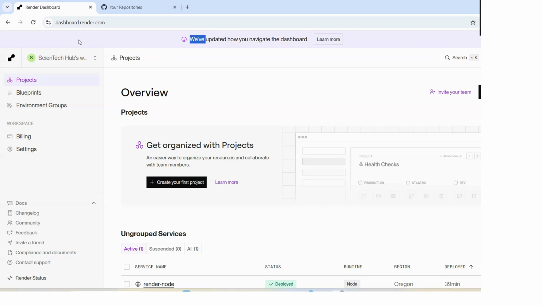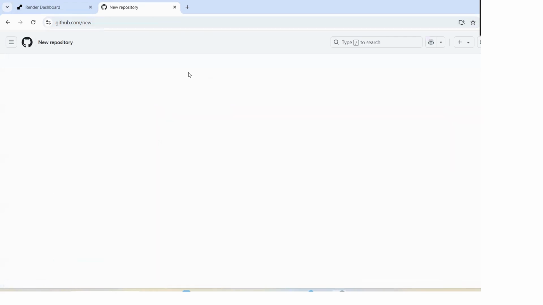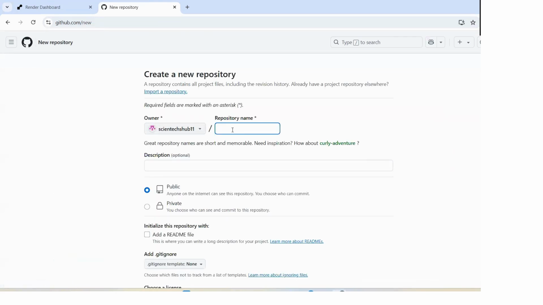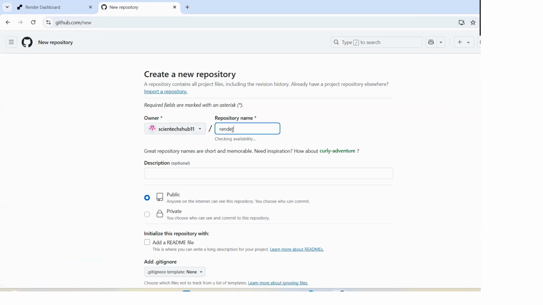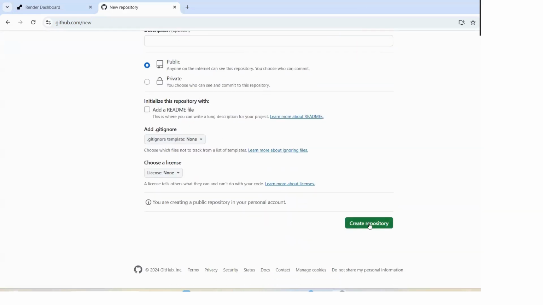Now, for deploying your project in render.com, what you have to do is create one repository at first. This is my Syntax Hub local repository. So I'll be creating one local repo here at first. Let's name it render node 11. Okay, and it's a public repo.